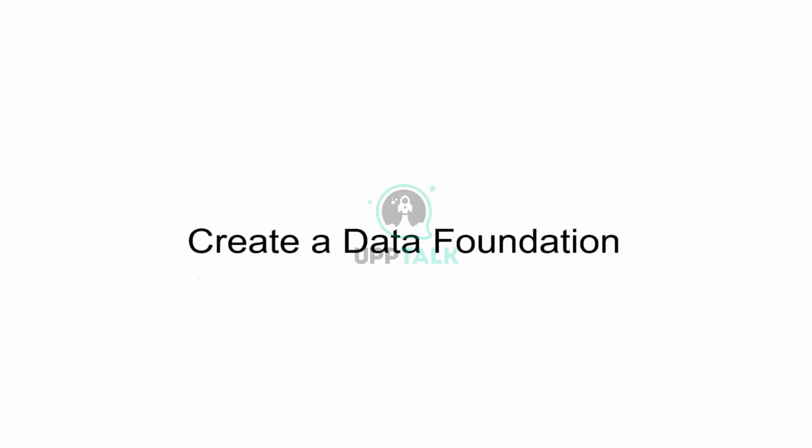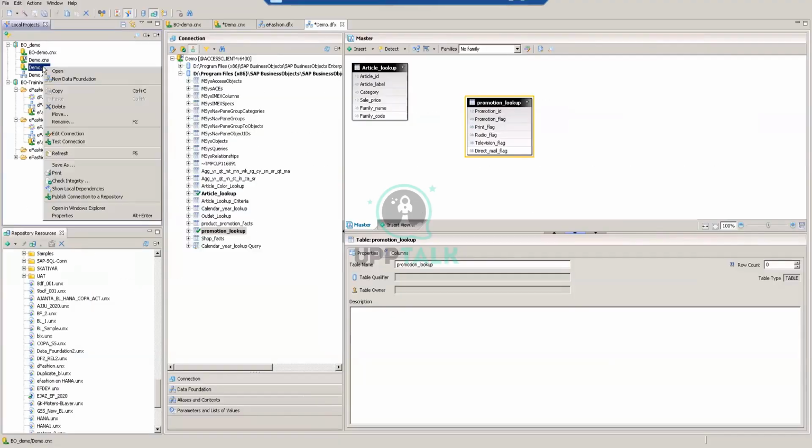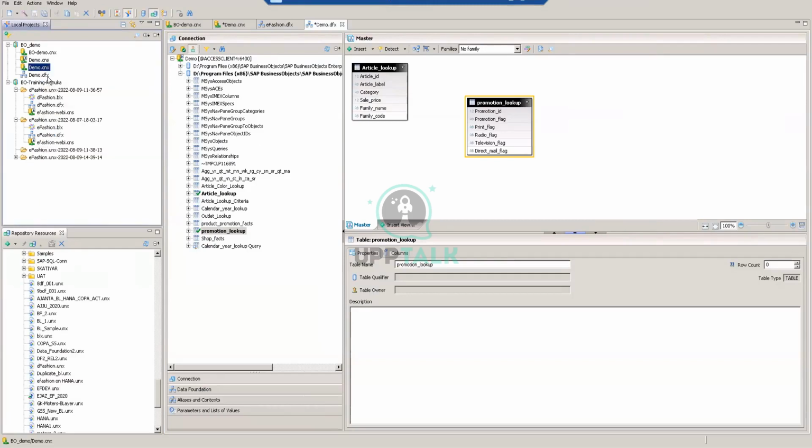Now we will create a data foundation. Once we connect this connection, we will click on new data foundation, say single source, and give the name demo. I gave the name like this. Once we connect this, it will automatically appear. As we already connected to the MS Access database, the tables which are there in that database are appearing here.